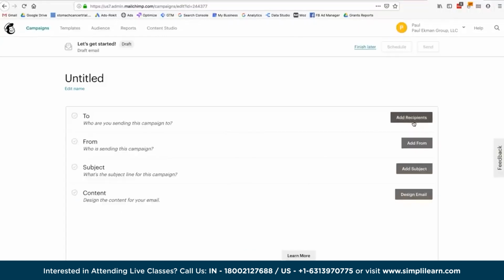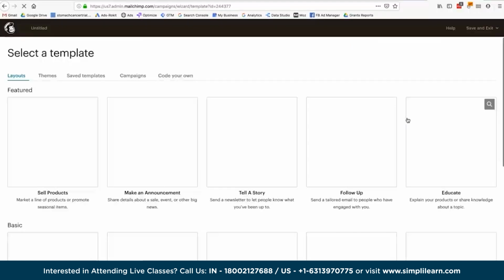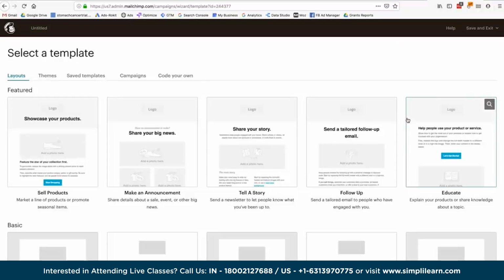If we just click edit, we have the flexibility to pick and choose who we're sending this to, who it's from, what the subject line is, and then we can certainly design the email. If we click design email, again, this is important because with email marketing, you want to be able to cater your email to your intended audience. So if you're selling men's shoes, your audience should be men, okay?